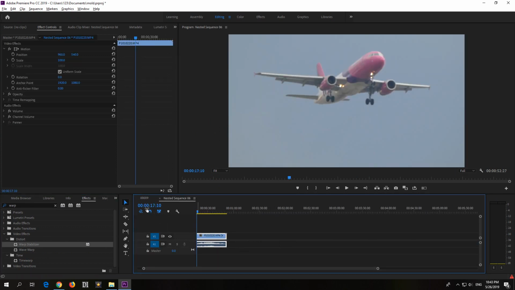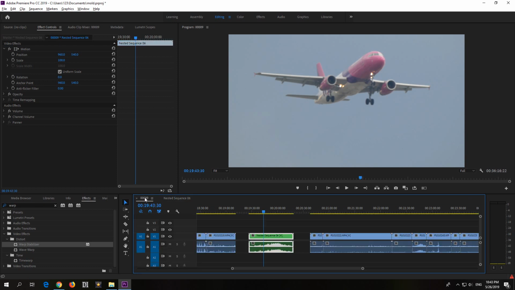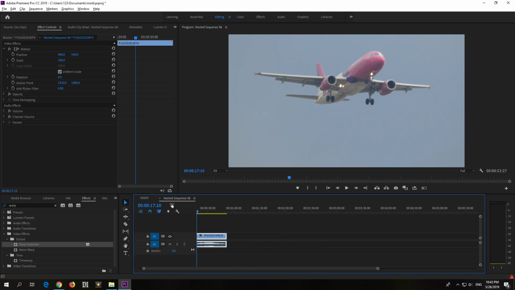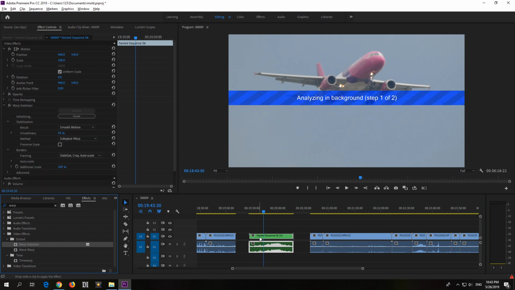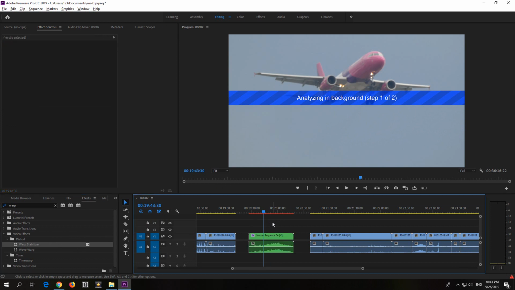video is inside there. You have the outside part and the inside part, so it's like a folder, a directory. Okay, so since it's nested, you can drag this warp stabilizer onto the clip, and now it's analyzing it. It's not giving us any error messages, and here we can see the progress. Okay, that's how to solve this problem inside Premiere Pro 2019.